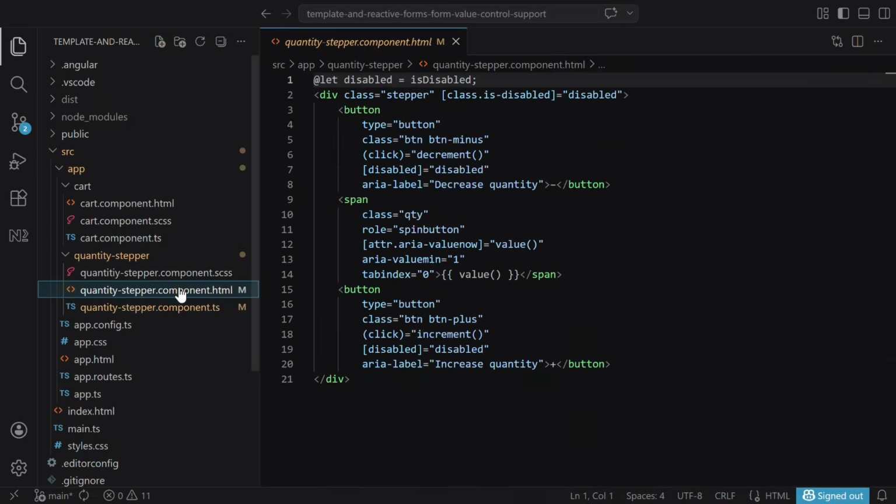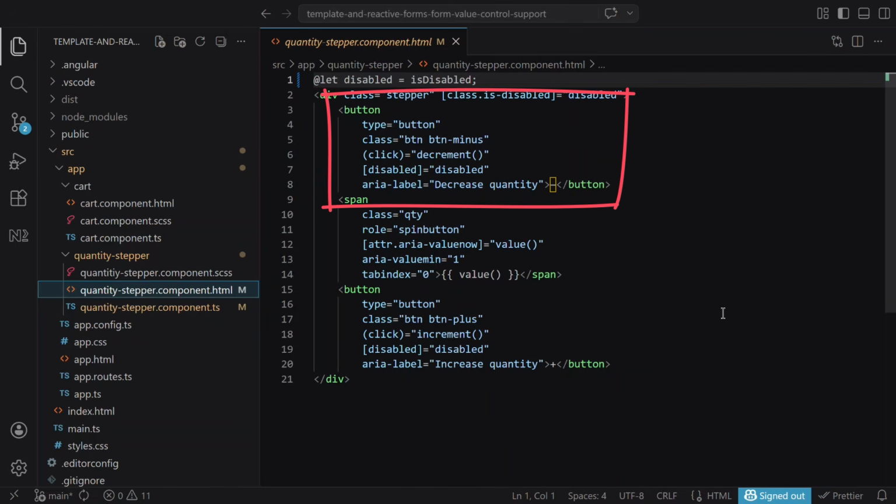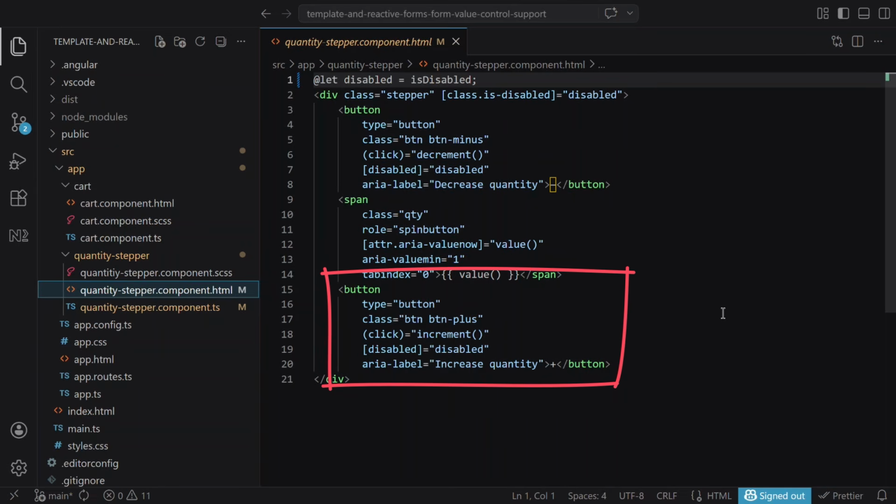Now, let's take a look at the template for this component. Here we have our decrement button. It calls our decrement method and binds its disabled state to our isDisabled property. And the increment button does the exact same thing too. It's kind of a lot of code for a simple plus and minus button, right?